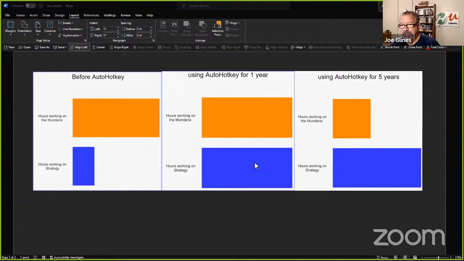And after 1 year, it kind of gets to where you're doing much better at spending more time on the strategy. And then, after several years, hopefully, if you've been sticking with it, you get to spend a lot more of your time on strategy and not the mundane stuff. Yeah. By automating the mundane stuff. Right. Okay, good.